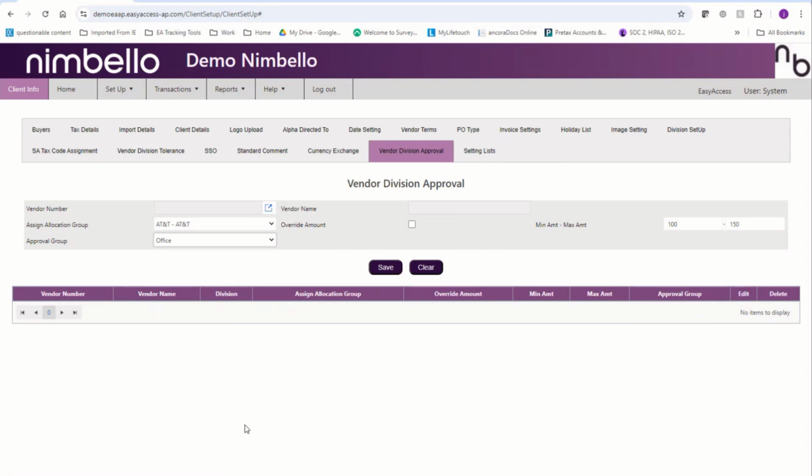Again, if you were doing this based on divisions, you would choose the vendor and the division that this is applicable to. If you want it to auto approve for all divisions, you will have to set the invoice up for each division in order to do that auto coding.